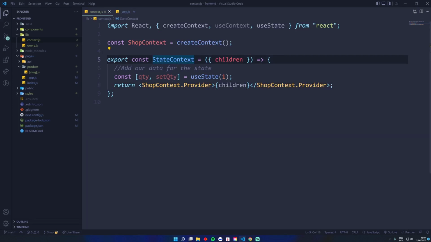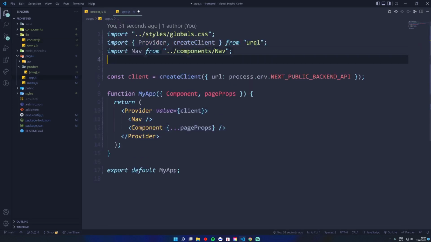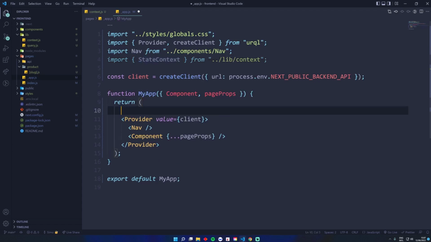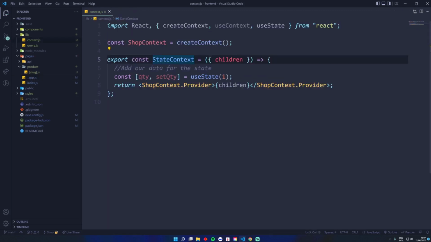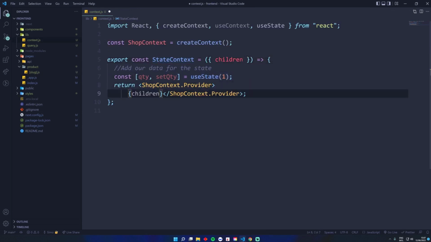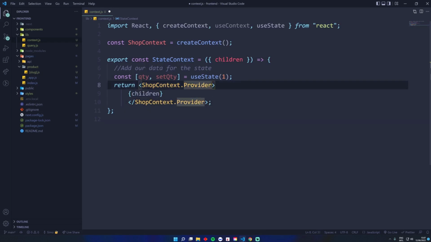So let's do that. So we'll do import state context like that, and I'm just gonna wrap my application around it like that. So now the children are gonna be, well, the rest of the components. And that's all you have to do. So now all of this data, any data that you wanna pass down to the children, you can specify it in here. So all you need to do is say value, like that.